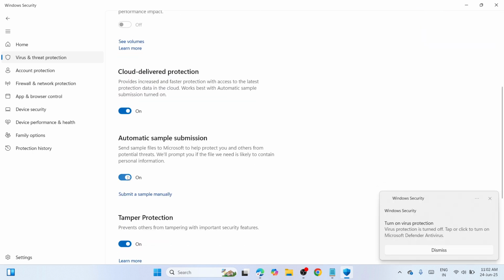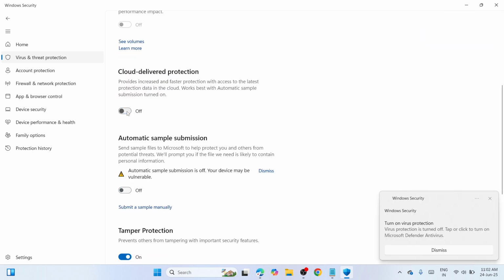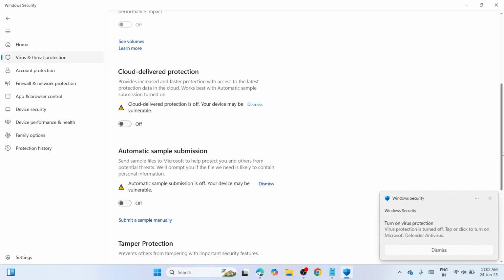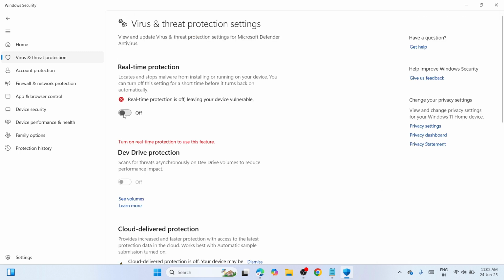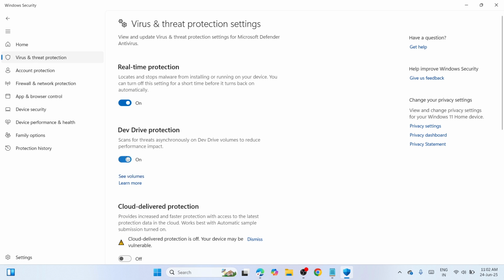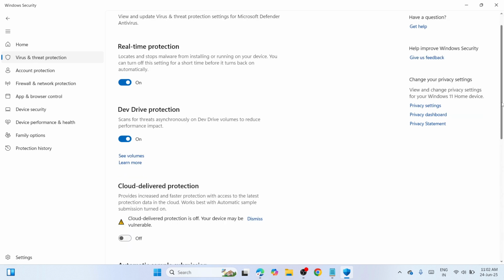Okay? So once you are done with the Windows Update, you can now turn this back on. Okay? You can now enable this again once you are done with the Windows Update.